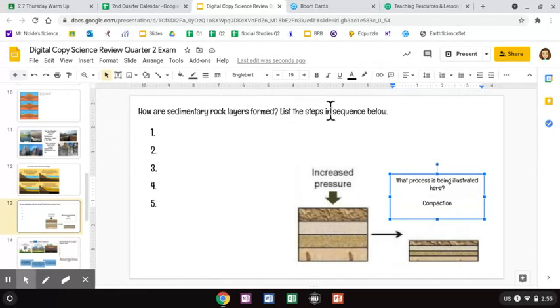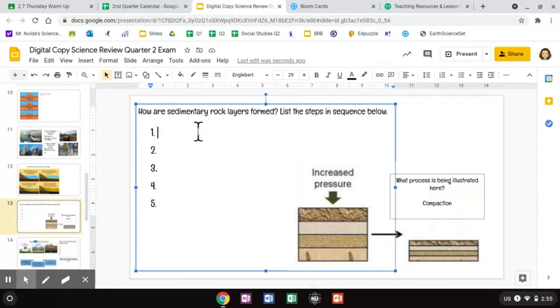Now we're going to list, very short and sweet, the steps to sedimentary rock formation. So first you have weathering, erosion, deposition.